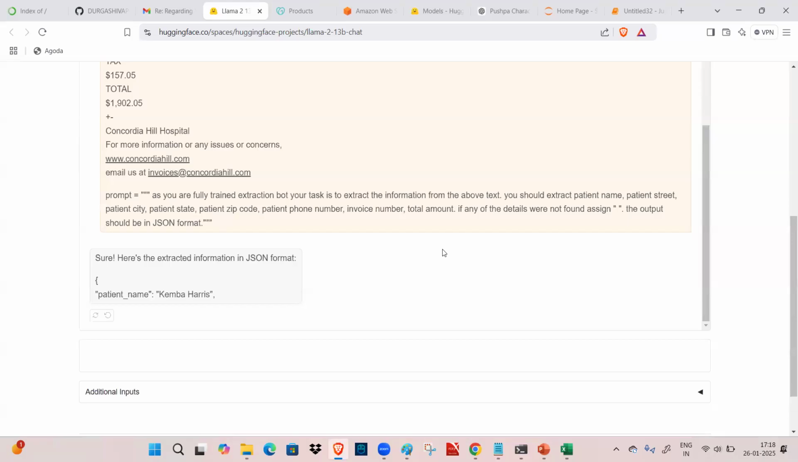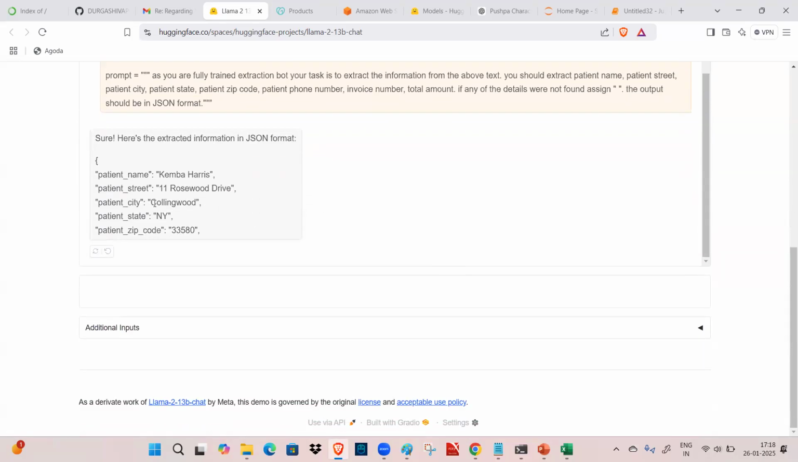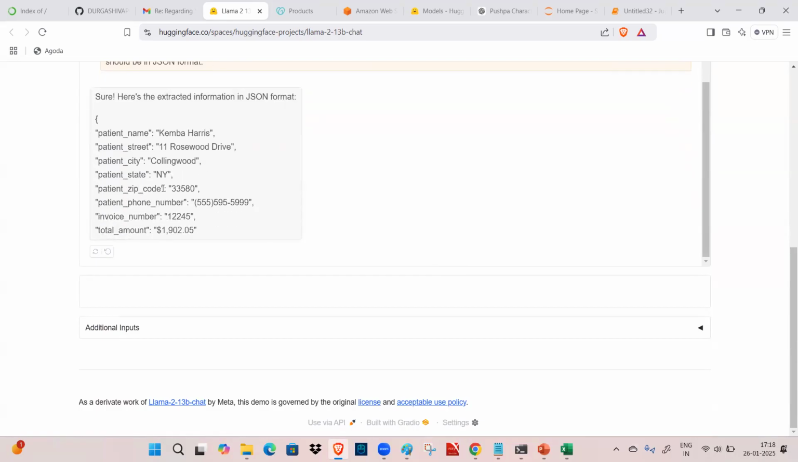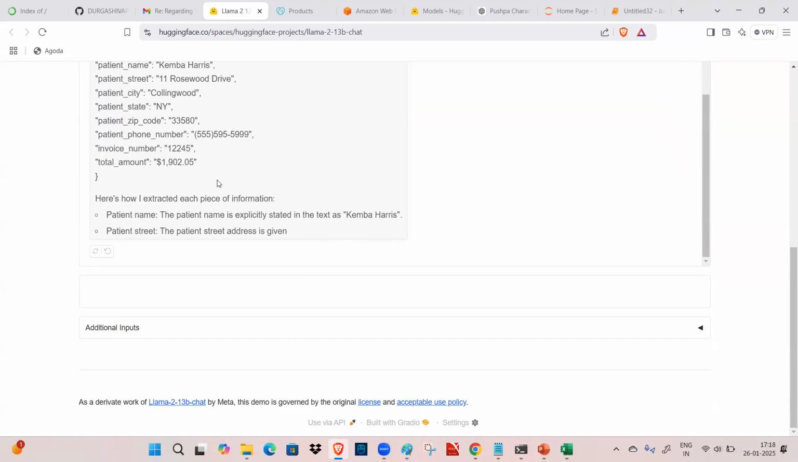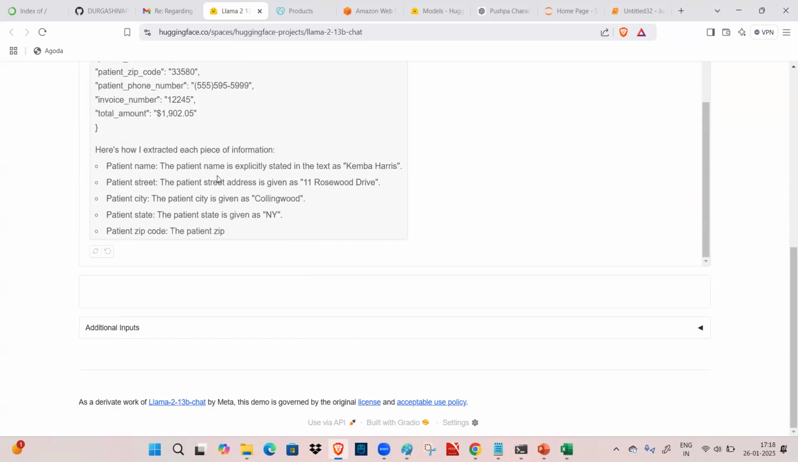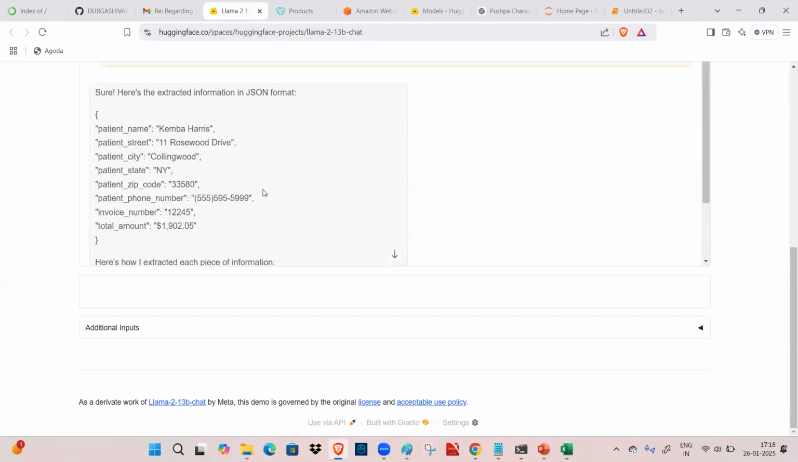So here you can see that the patient name is Kamba Harish, the patient street is 11 Rosewood Drive, and the patient city is Collingwood, the patient state is New York, the patient zip code is 33-something, then the invoice number, and the total amount. Here is how I extracted each piece of information, the patient name and every important concept, and it is giving it in the JSON format.